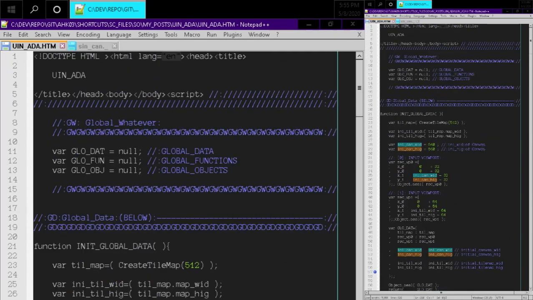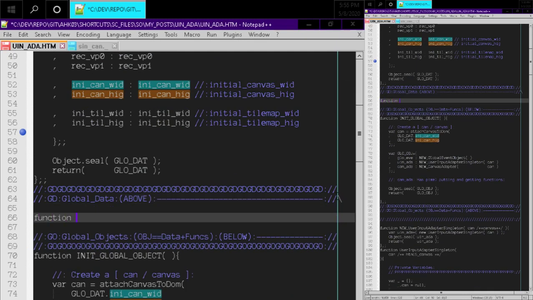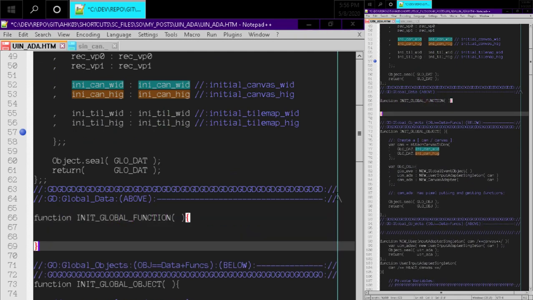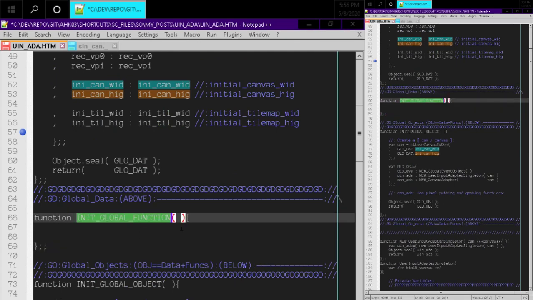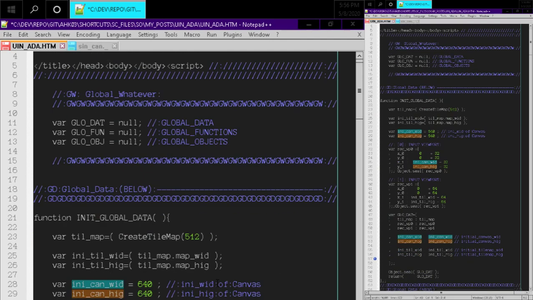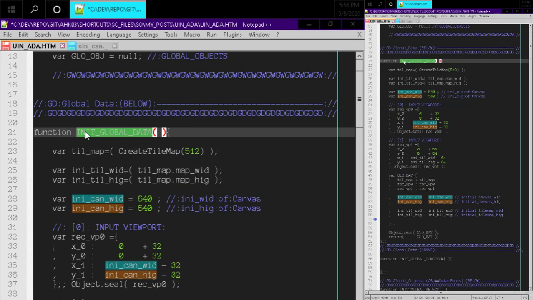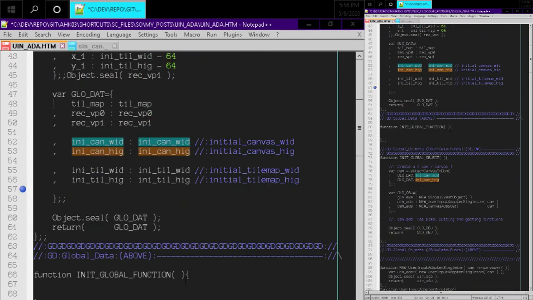And here's where they're declared. Global data, and then right here in the middle, we're going to have a function init global function. When I say init global function, I mean init global function container. Maybe that's bad wording, but I'm trying to keep the same order of words in related functions.